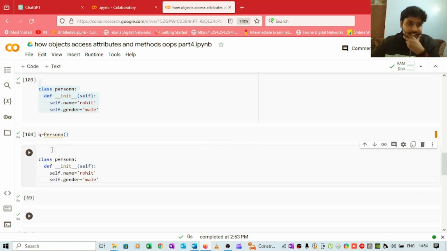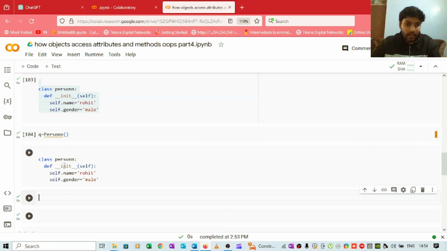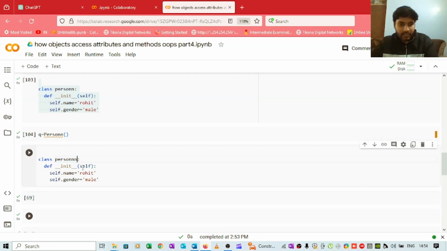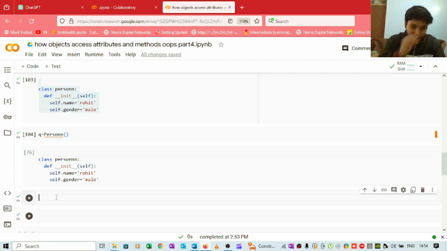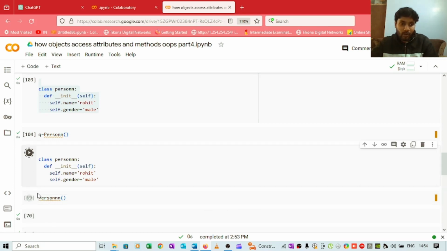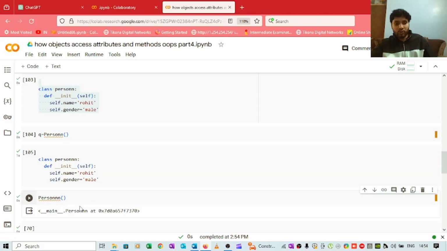And this time I will use one more n here, triple n. So this is a separate function only. And now I will create s equals to, and the class name is person with the triple n. So person with a triple n, and now see, here we have created, but here I will not provide the reference variable. I am directly creating the object here. See, I will simply create the object, and it will not throw the error.